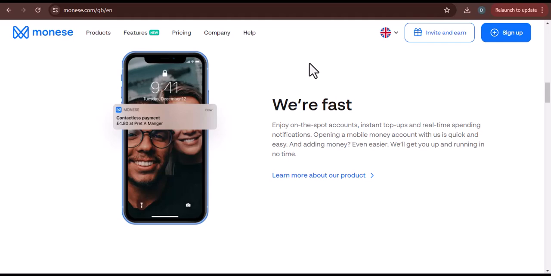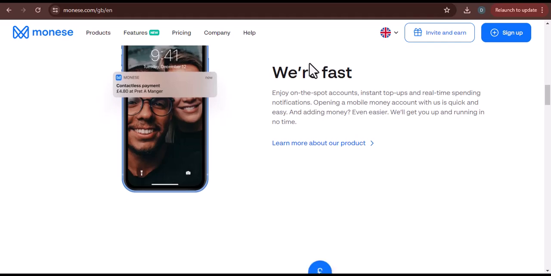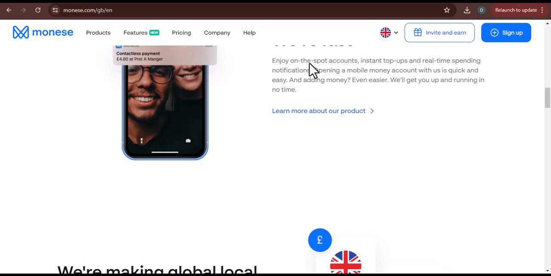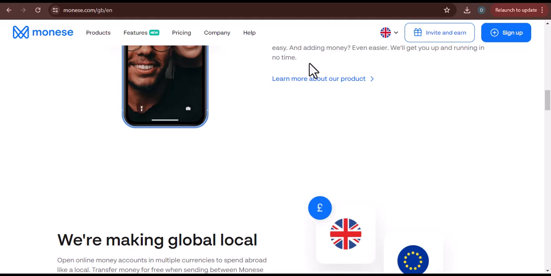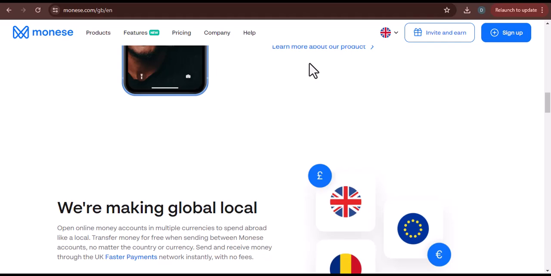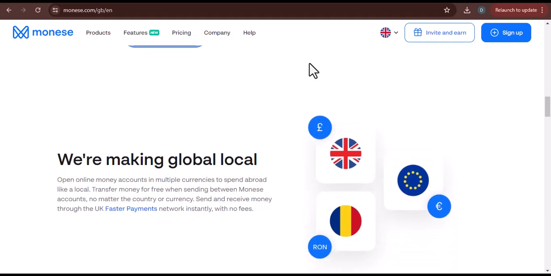Now that you know how much the Monese virtual card fee is, let's talk about some of the benefits of using a virtual card. Here are some of the benefits of using a Monese virtual card. Increased security. Virtual cards are more secure than physical debit cards. This is because they are not linked to your real bank account. Better control over your spending. Virtual cards can help you to keep track of your spending. You can set spending limits and alerts for your virtual card.